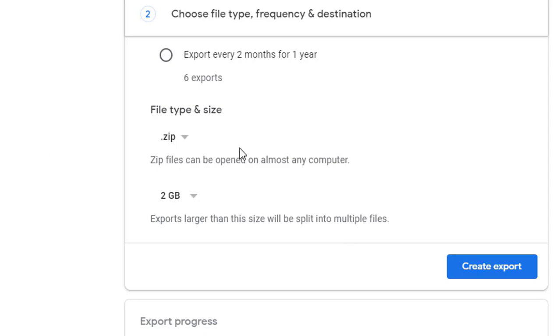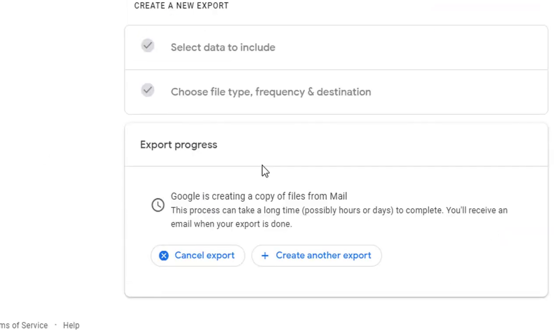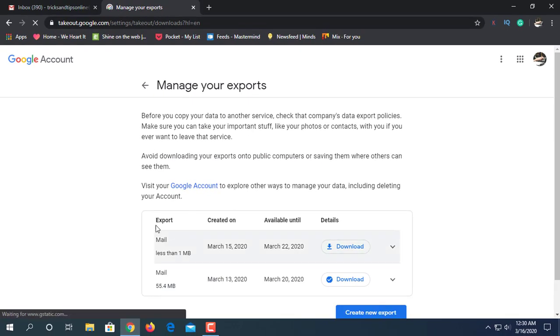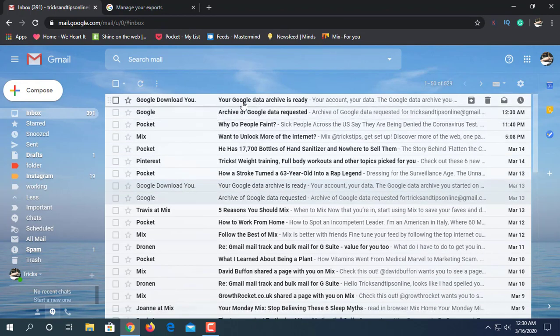Click Create export. Progress here says an email will be sent to your Gmail. And it may take a long time. But after a few seconds, this mail enters my inbox.